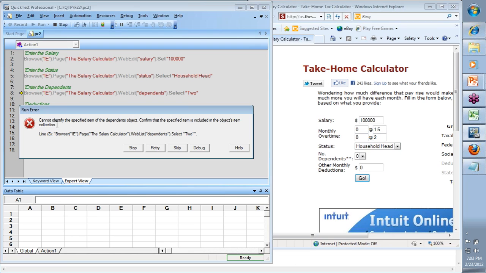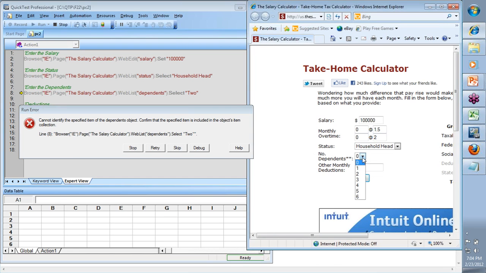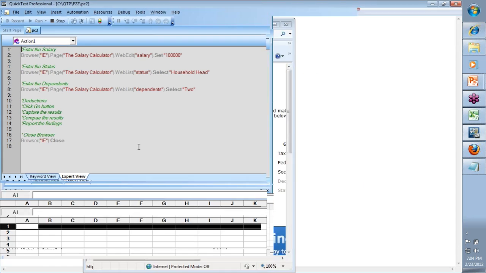Okay. It says browser IE page blah blah blah. Okay, we know this line. Let's read the message now. Cannot identify the specified item of the dependence object. Confirm that the specified item is included in the object's item collection. Again, similar thing. But where is this now? It is for the web list dependence. Is this the one? What is the issue? 2 is here, but I don't have. Okay, so I gave alphabets here. I should give the number. What should I do then? Go back and fix it.